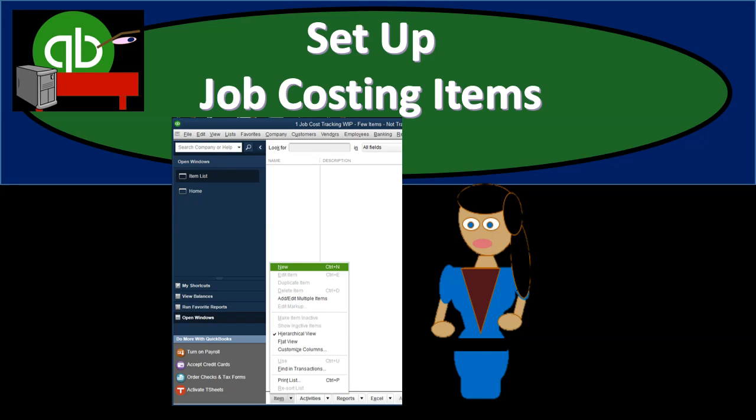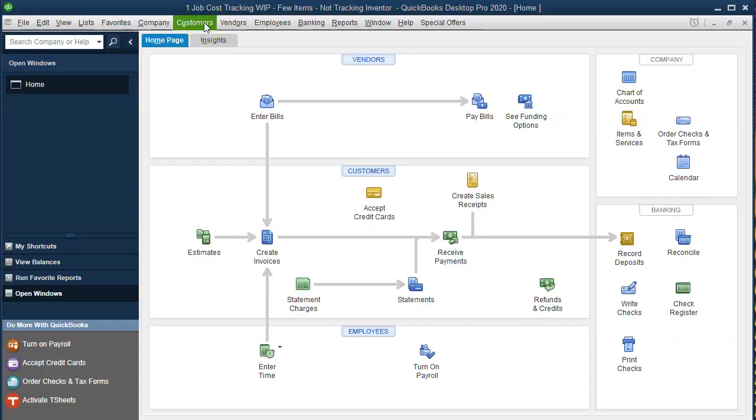In this presentation, we will set up job costing items within QuickBooks. This is going to be the major tool that allows the magic to happen for job costing within QuickBooks. Here we are in our company file, one job cost tracking work in process.